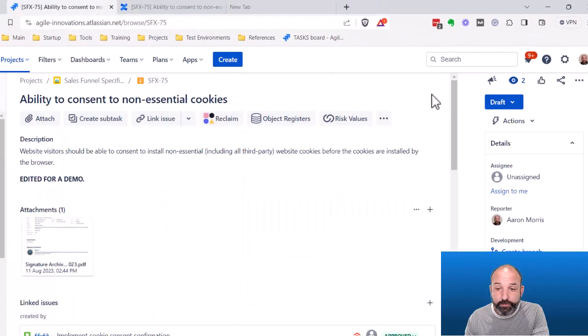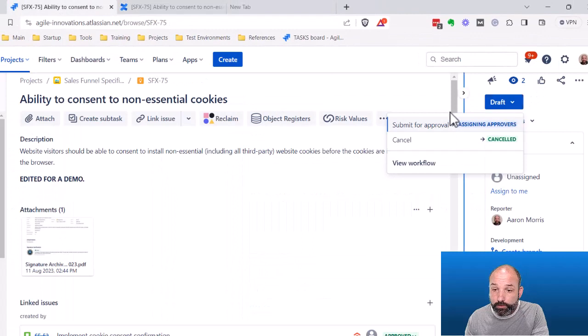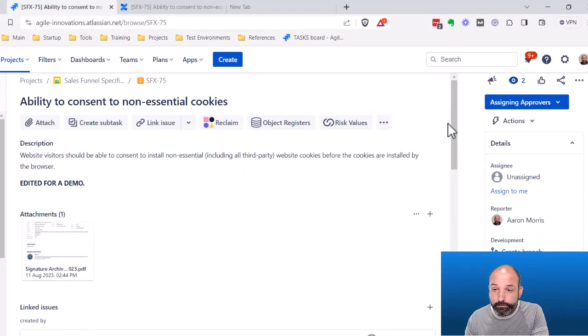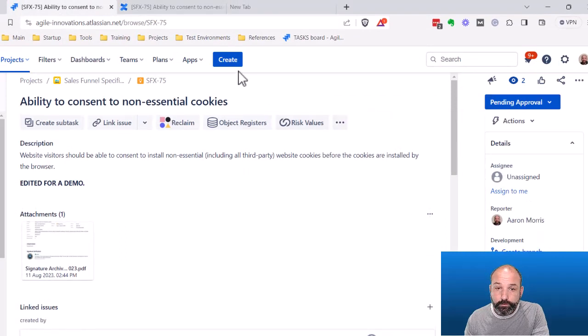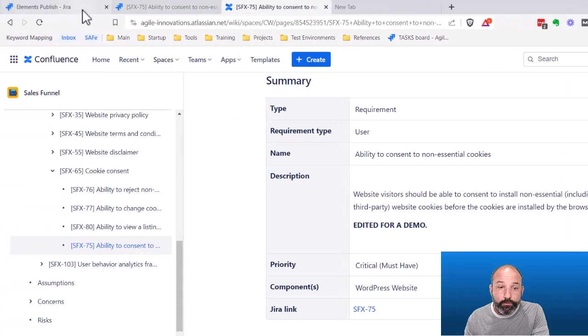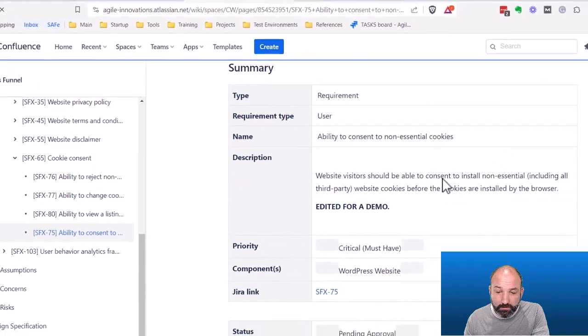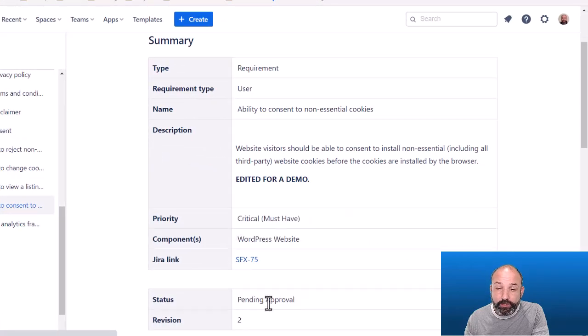So likewise, if I now route this for approval, and then refresh my page, we can see that the status has updated as well.